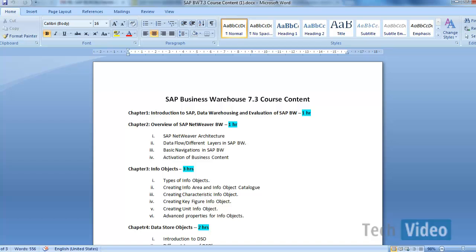And then the second chapter is where we are going to give an overview about SAP NetWeaver BW. In this chapter we'll cover what is the architecture of BW and how data flows in SAP BW, what are the different layers we have in BW, and the first steps in BW. It's going to be like a hello world kind of thing where we'll explain the basic navigation steps in BW.